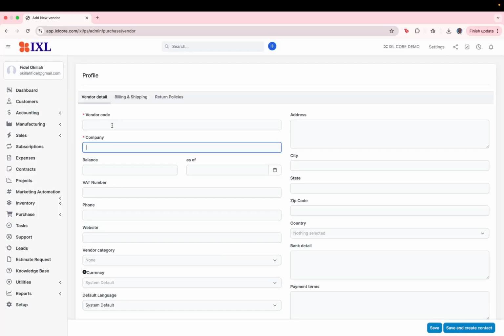So for instance, let's say this is vendor 001, company, we can say Awesome Hosts Limited. If we are bringing in balances from a prior period, then this is an opportunity for us to put in the opening balance for the system to consider. For VAT number, we can put in the VAT number that we require. If we have the phone number, we have to ensure that we put all these details. Remember, these details will assist us in managing how the documentation will look.